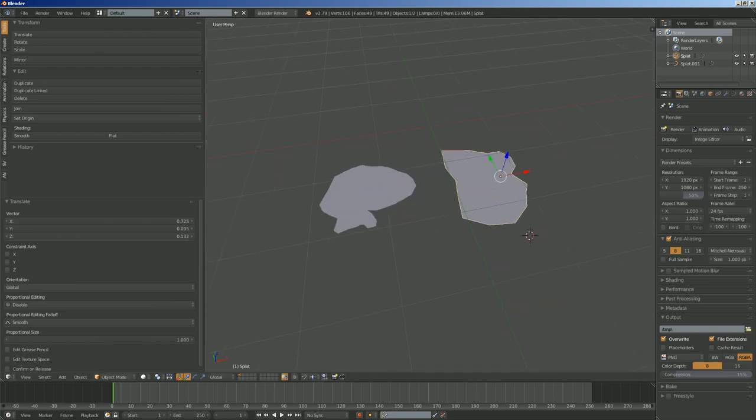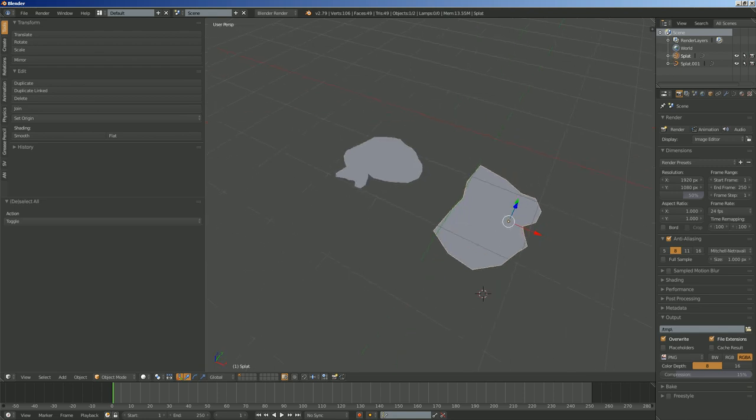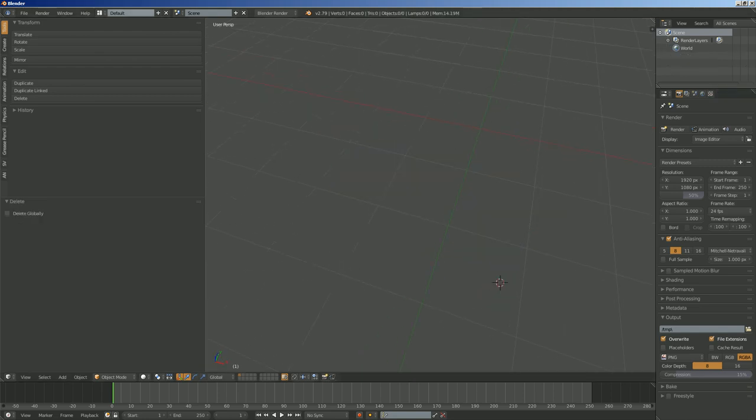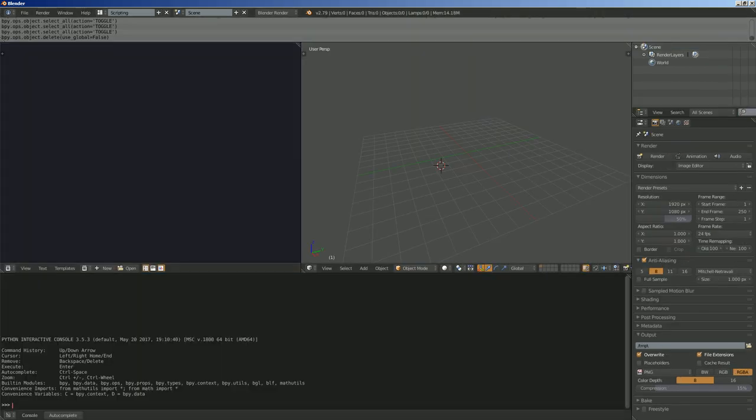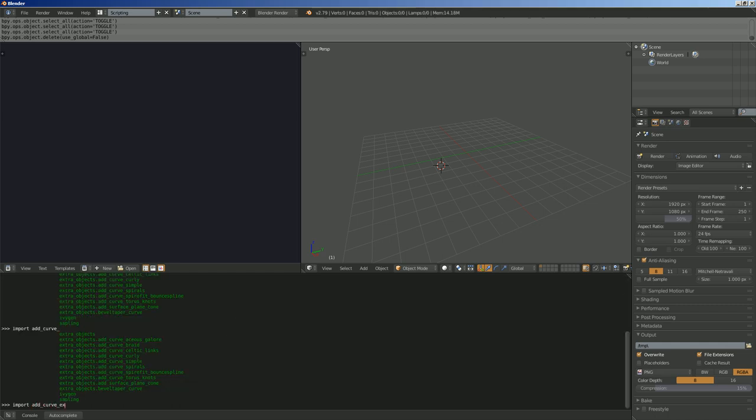So I was thinking maybe we can look at the script and investigate it. What I did earlier was try to look at the script. I know that we can actually import the script like this. So we can import this add curve extra objects.